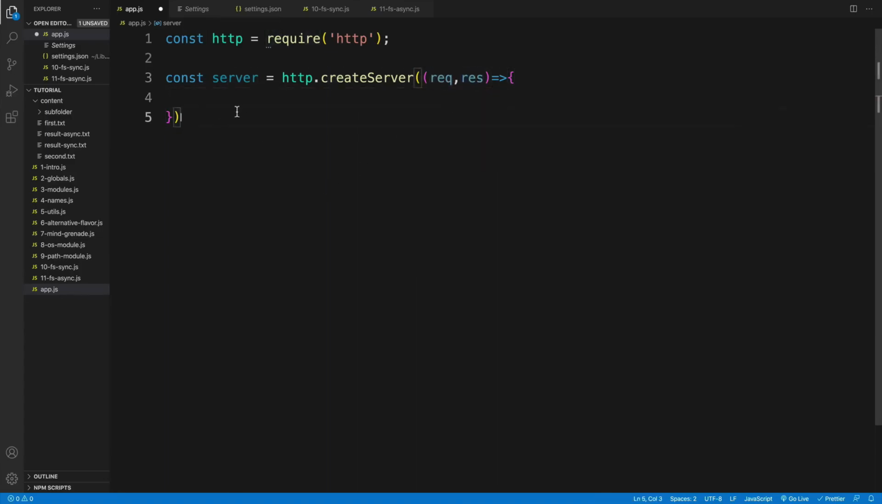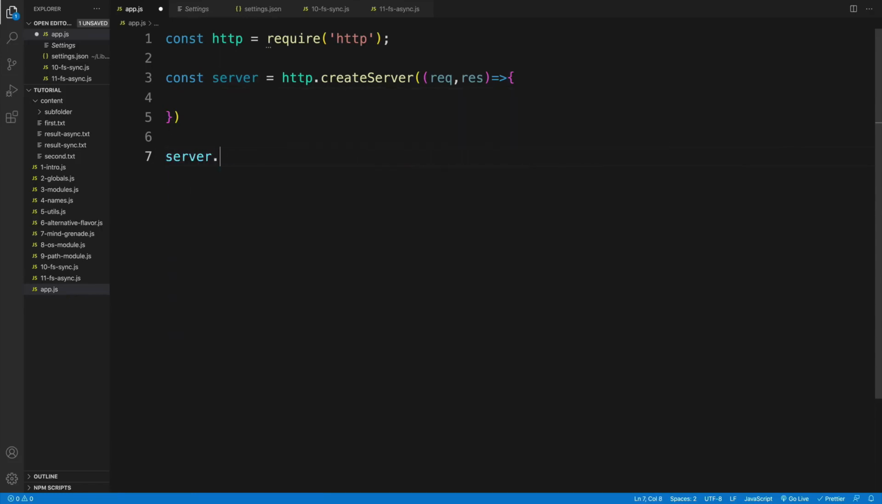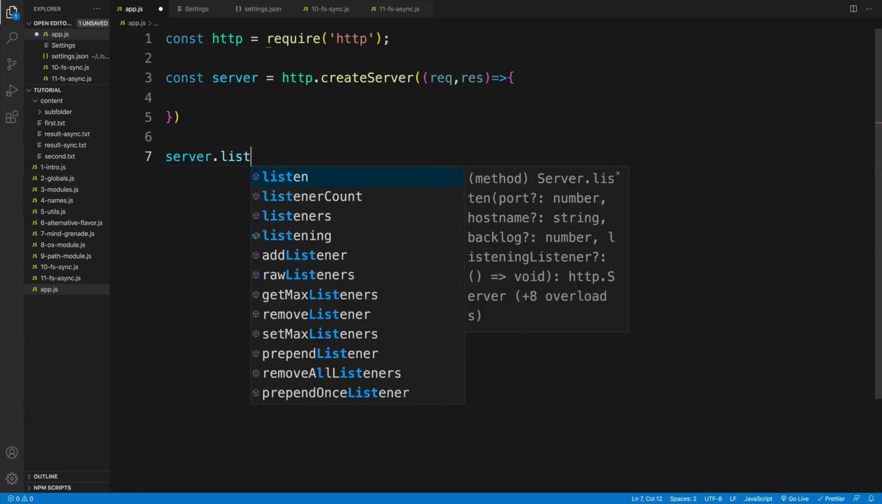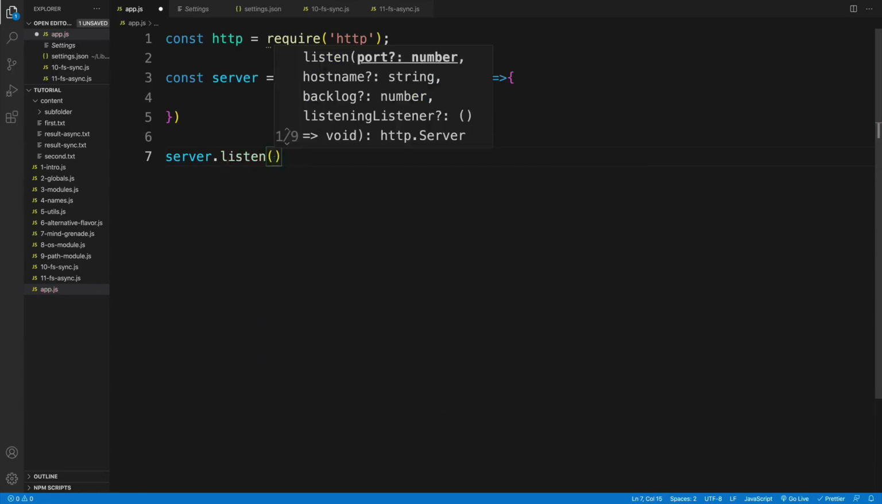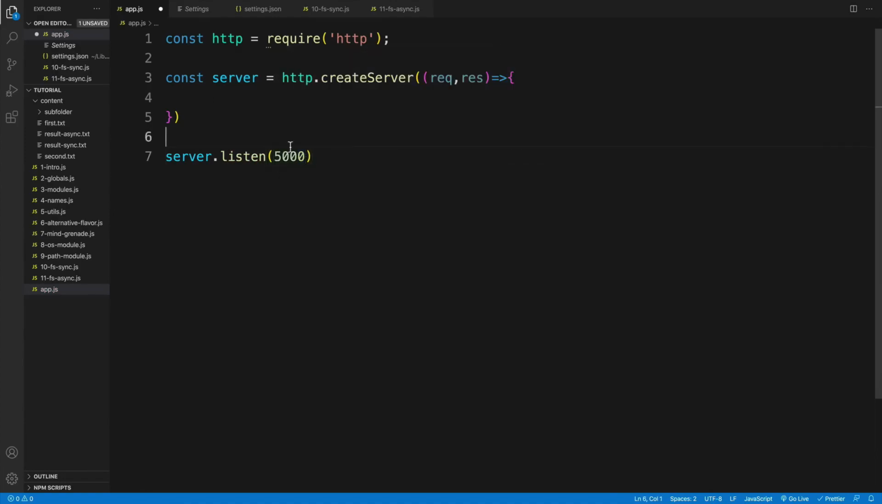And the response is what we're sending back. Now, we're not done. Of course, we'll set up more code here. But before we do anything, we also need to specifically say what port our server is going to be listening to. And that's why we'll go with server and listen. So that's another method. And again, this is arbitrary, but I'm going to go with 5,000.